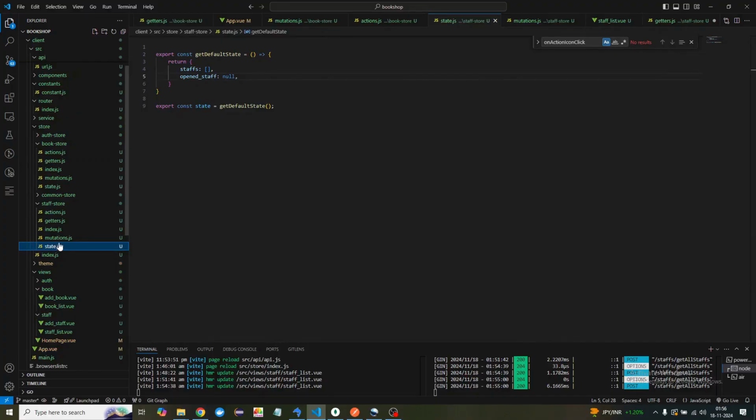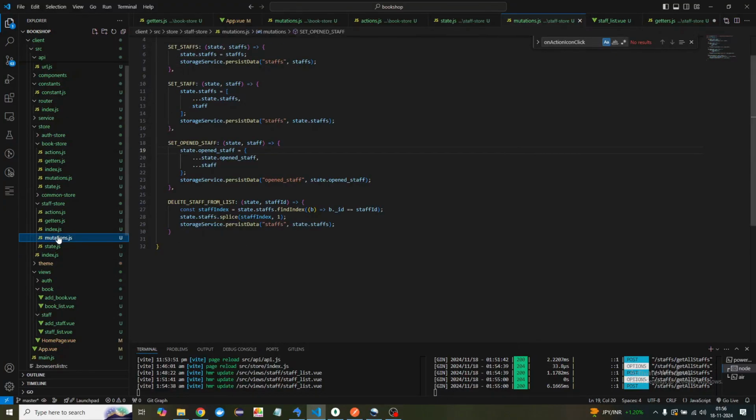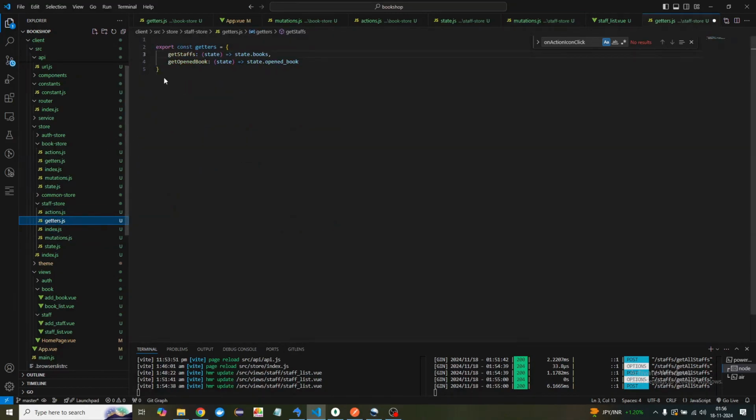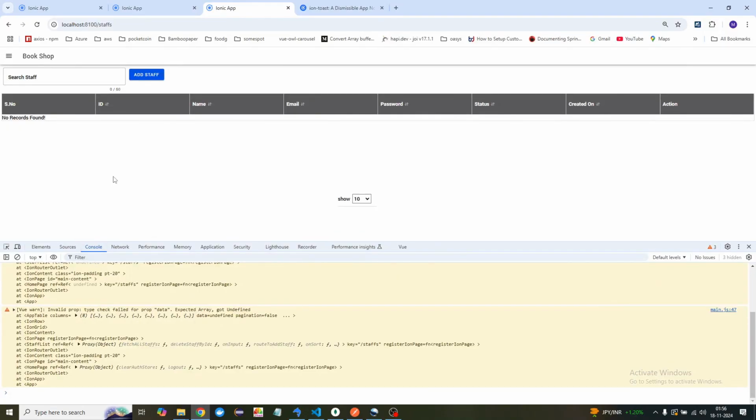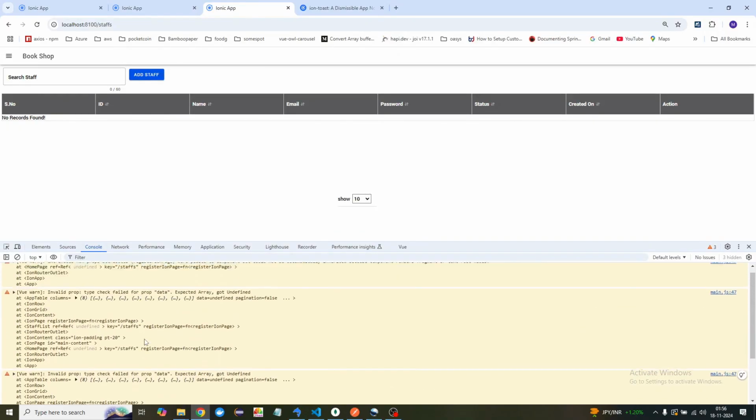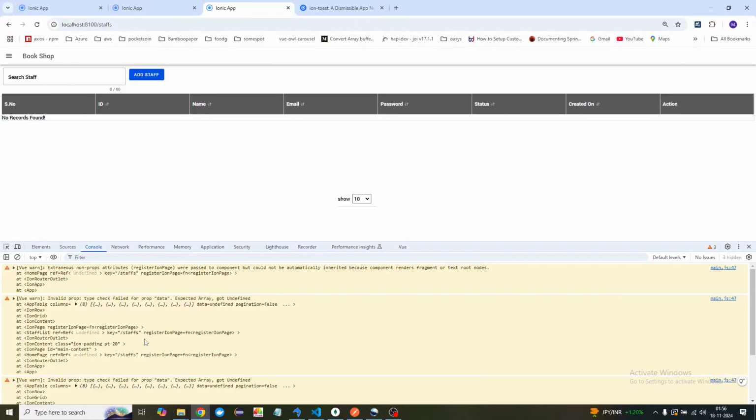So a staff is there, that's fine. Open staff is also there. Okay, we didn't change that over here. We changed only that in mutation. So this time I'm going to change it in the getter as well. So I'll say staffs, and then I'll say get opened staff, right? Let me just save it and go back to the UI and see if that works. Okay, that works fine. But then again we are getting undefined, but that we are going to resolve later, right?